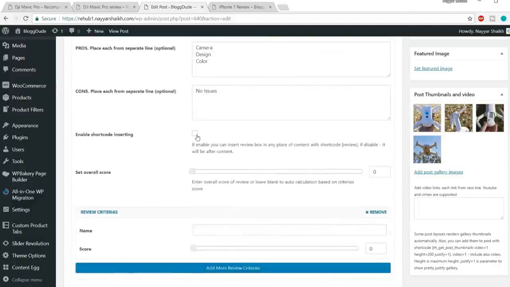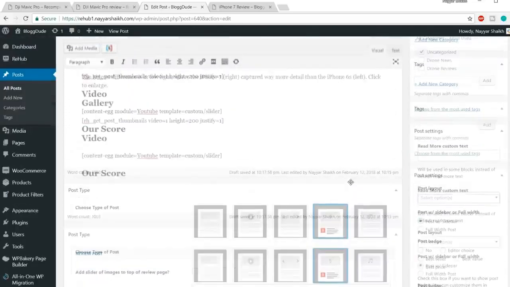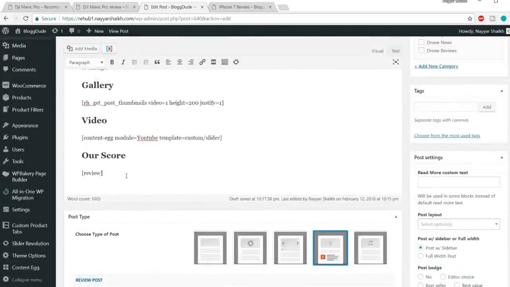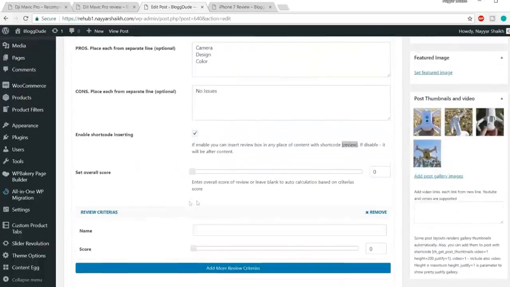and make sure this thing is enabled, enable shortcode inserting, so that we can use this shortcode. Okay, the shortcode is very simple, review shortcode. Copy it and come at the top and just paste this shortcode. Okay, and we forgot one thing, to give this score.